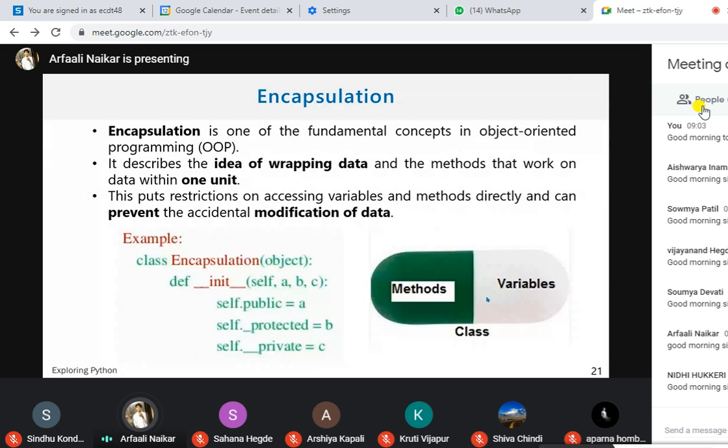The basic idea of encapsulation is that it binds together the data and the functions that manipulate the data, and that keeps both safe from outside interference and misuse. Data encapsulation leads to the concept of data hiding.